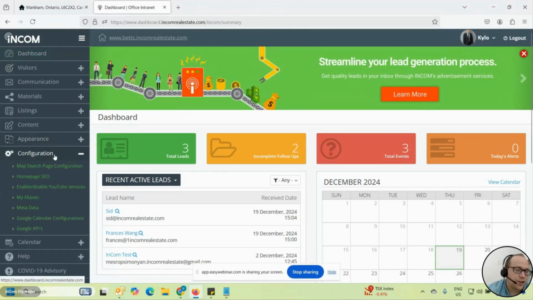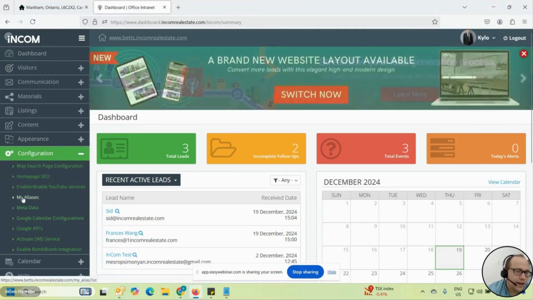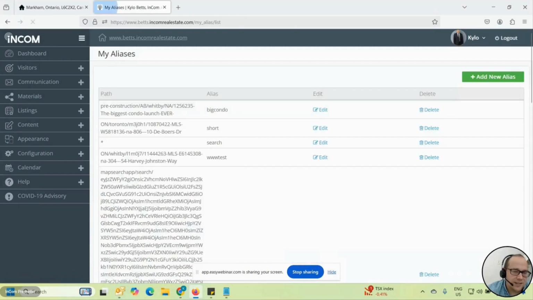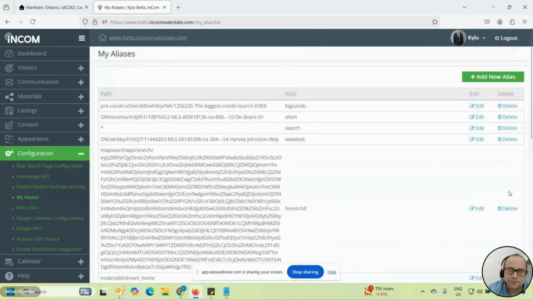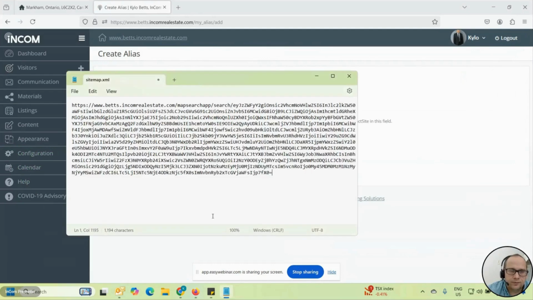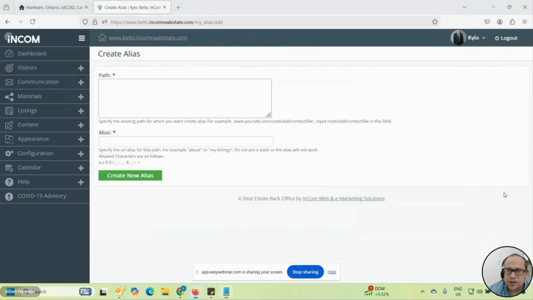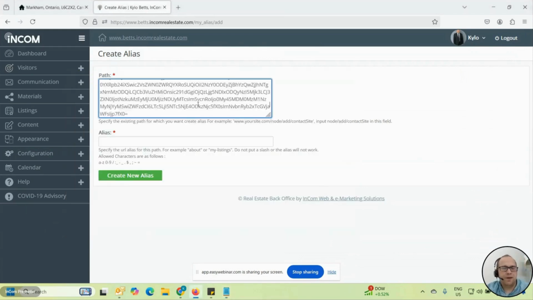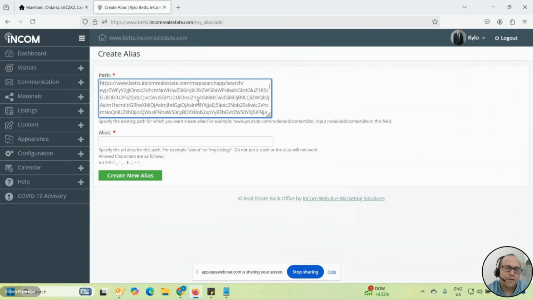Go to configuration and go to my aliases. I've made lots of different aliases right here, but all you do is go to add new alias. This is the big long URL we were talking about before. I'm going to copy that. Let's pretend I just got it right from the website. And where it says path, I'm going to paste that big long URL. And what I have to do is get rid of the first little bit.